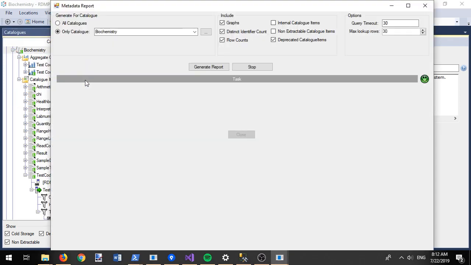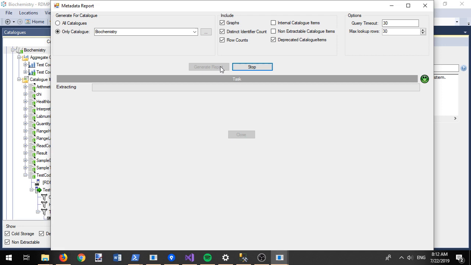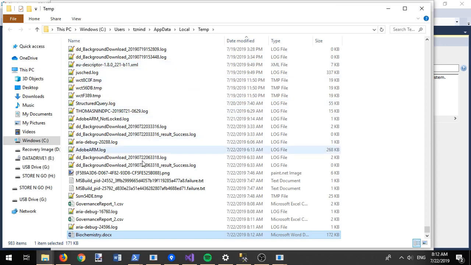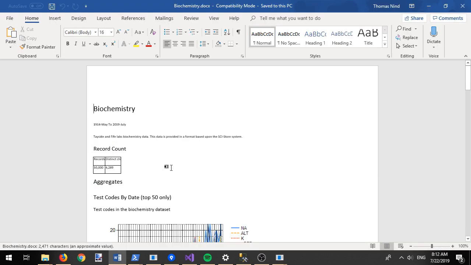We can also generate a more detailed report. This is called a catalog metadata report. It will run any graphs that are marked extractable, as well as fetching useful information about the dataset, such as the row count, the number of unique patients, and the column descriptions.